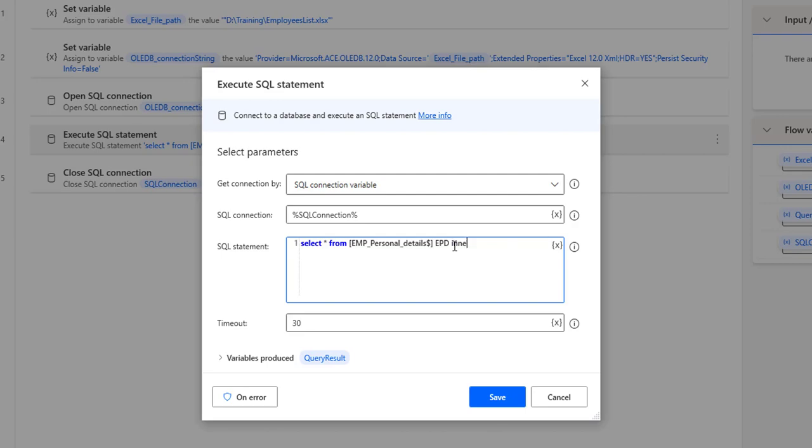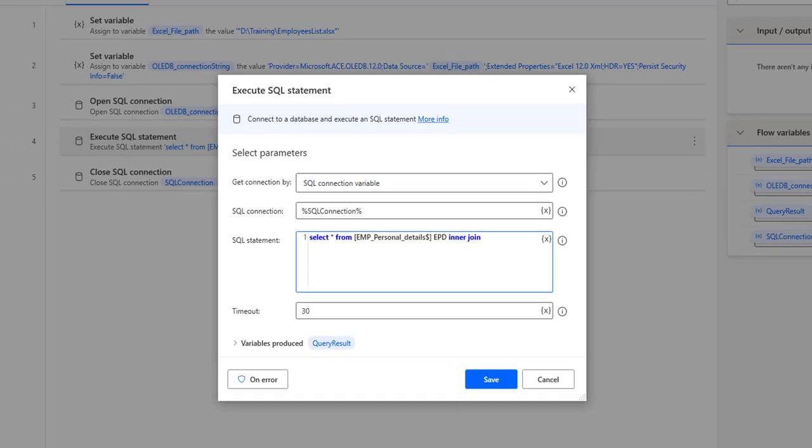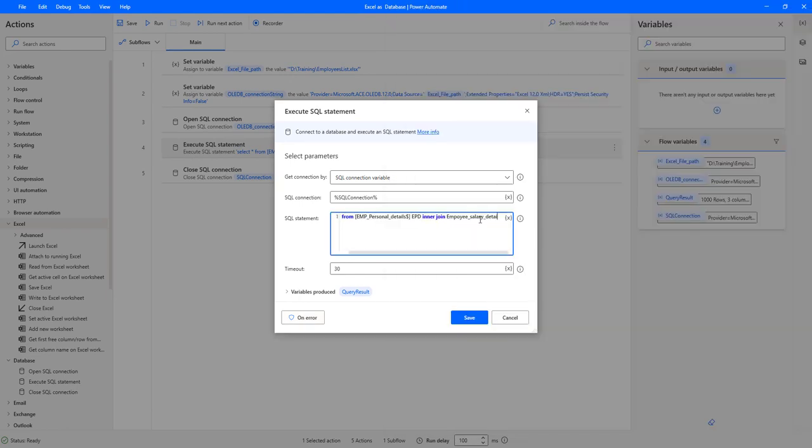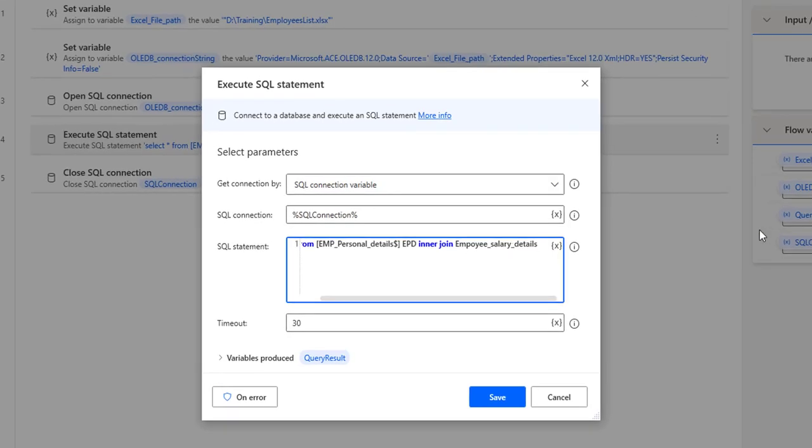And I'm going to do an inner join. What is the second worksheet that we have? That is employee_salary_details. Before I give the name, since this is also a worksheet, I'm going to give the dollar symbol at the end of the worksheet. And then I'm going to give the alias name as ESD, that is nothing but employee_salary_details.